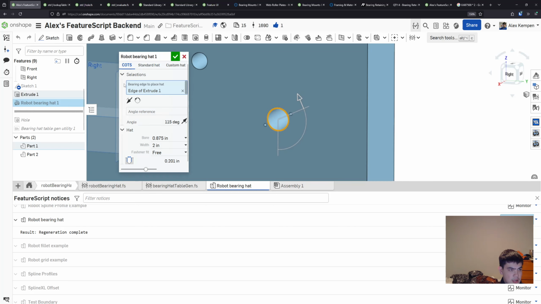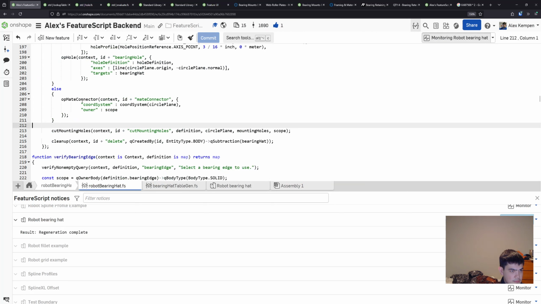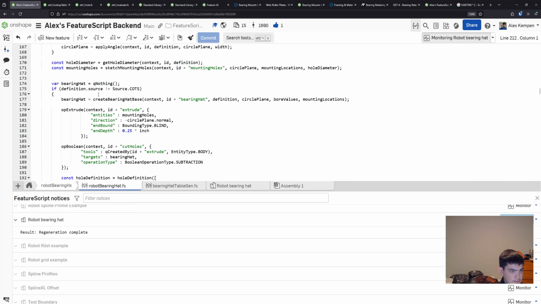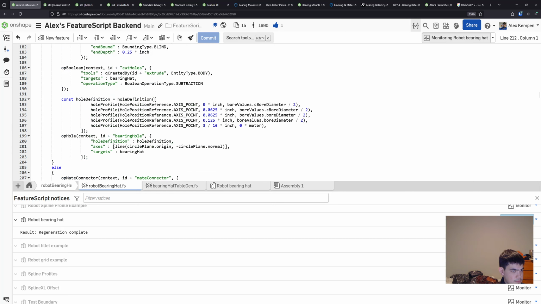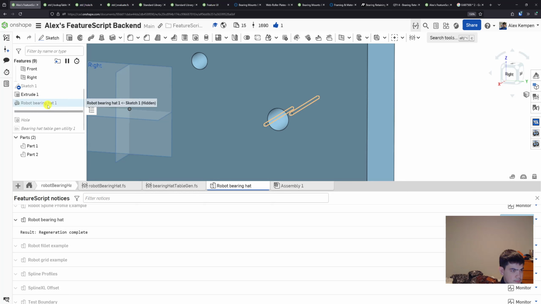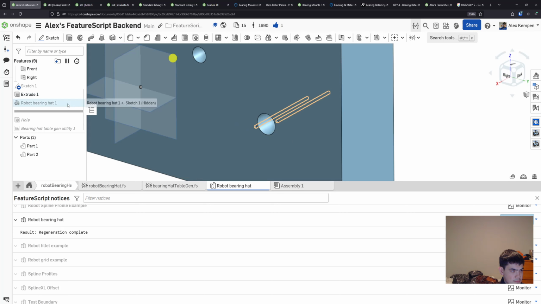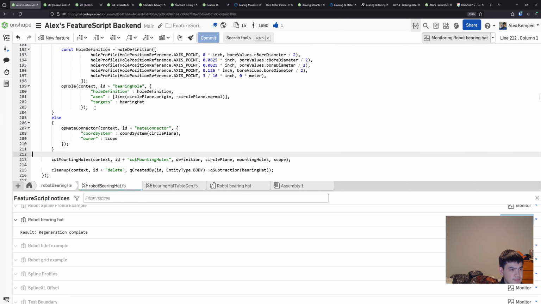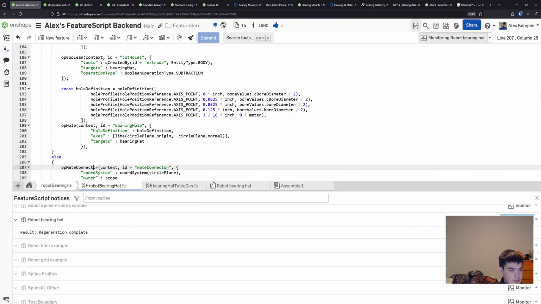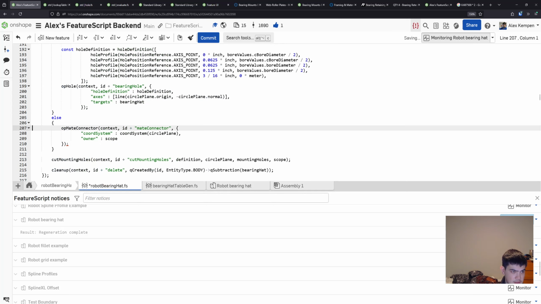Right. So when you get a COTS, hello? I was expecting a bearing hole, or a mate connector. Oh, it's getting deleted, of course.